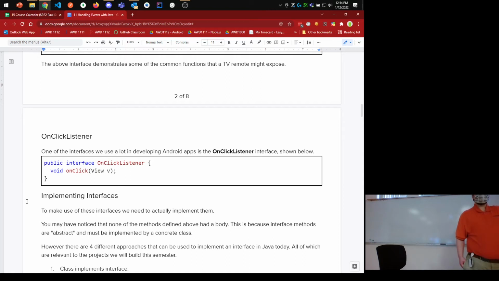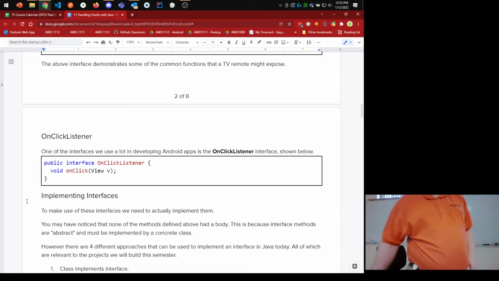Everybody clear with that? So there's a bunch of interfaces that are already built into the Android platform that we have to utilize. And this is one of them. Okay? Everybody good with that? Keep that in your mind. We'll be using that for the next few examples, that idea of that interface.